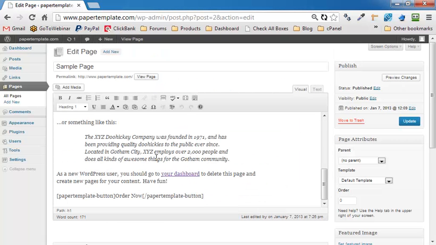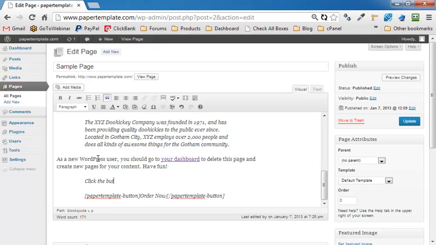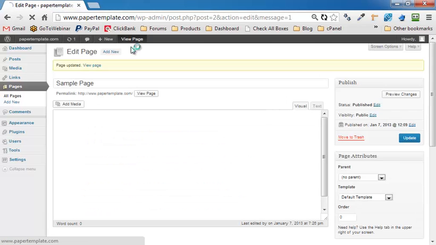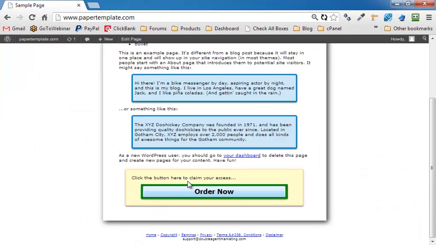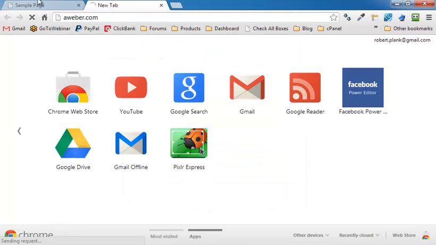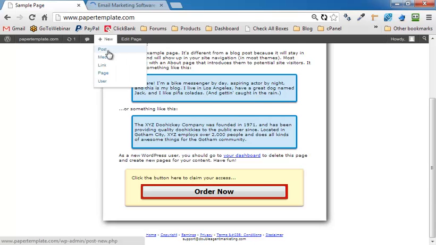So for example, if you wanted to put this in a box, click on block quote, and we can say click the button here to claim your access, and then update that and view the page once that's done, and check it out now. Put it in a cool little box where they can click the button and buy. So that's nice, but what if we wanted to create an opt-in page? Well, I'm glad you asked about that too.